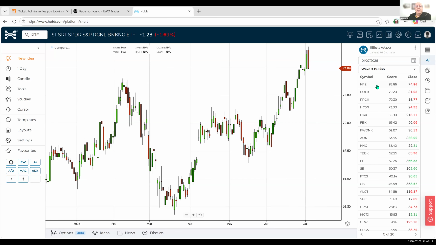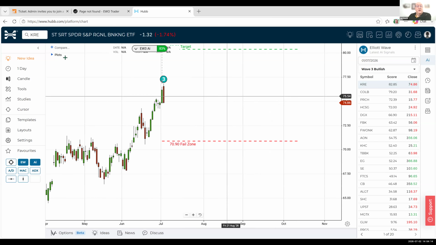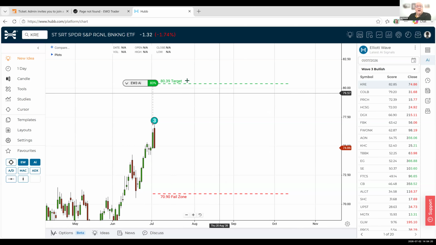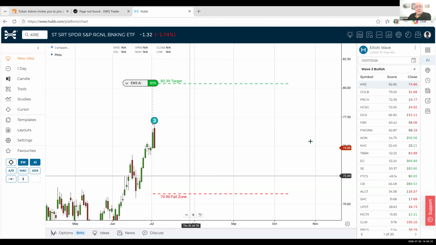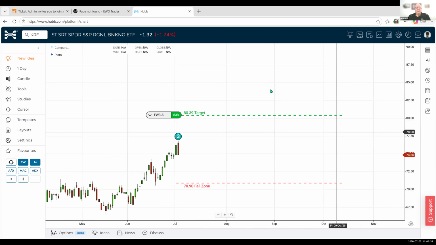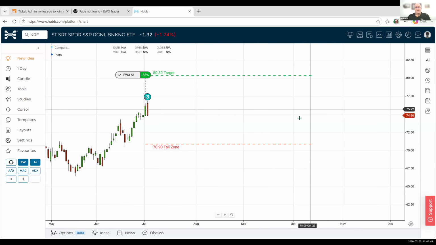So if I click on that, it's going to keep the chart on KRE, but it's going to bring in the AI information. The target is 80.39, fail zone 70.90. And now that I have KRE up, I don't need this margin over here. So I'm going to left click on the AI, minimize that margin, and create some more workspace for me over here. And you know me, I like to scale my charts and drag all the information over, center it for the most part.